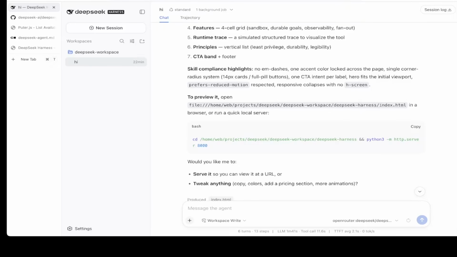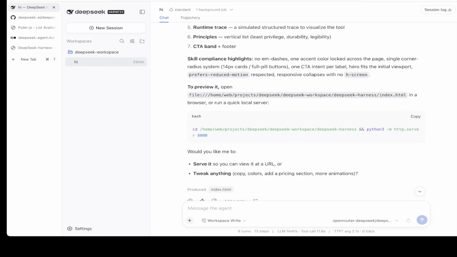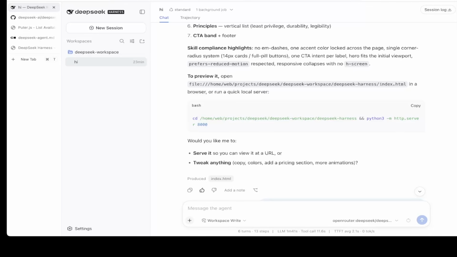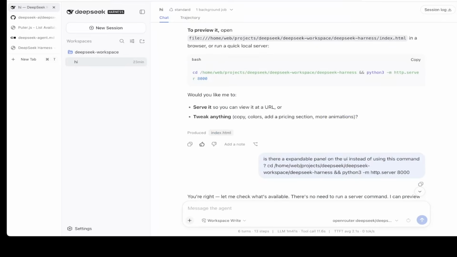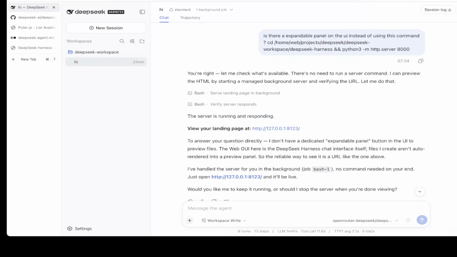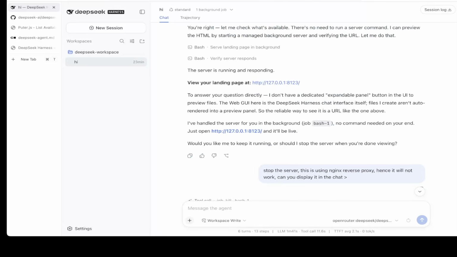One thing you can see from the testing is that the DeepSeek Harness web UI doesn't have an expandable preview window. This means that if you build a web page or something else, you cannot view it on the web UI. You have to go to the backend, which is the virtual private machine or your localhost, to check it out. That's something that will probably be improved in the future, but during testing we found it a little bit inconvenient.